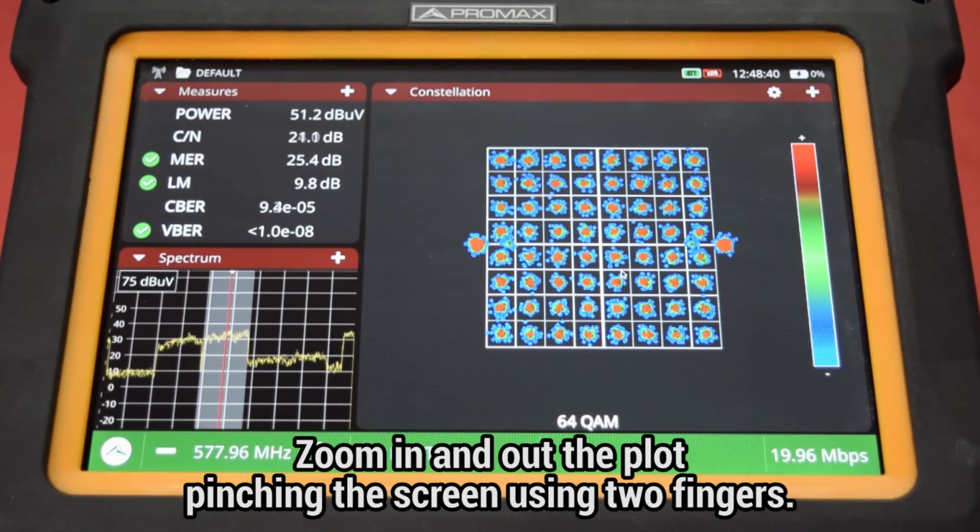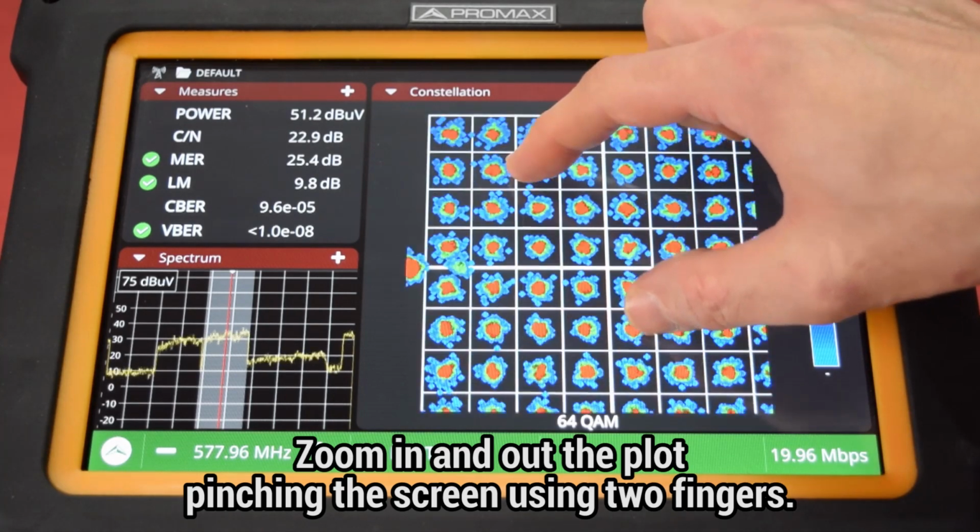You can as well zoom in and out the constellation plot by pinching the screen using 2 fingers.